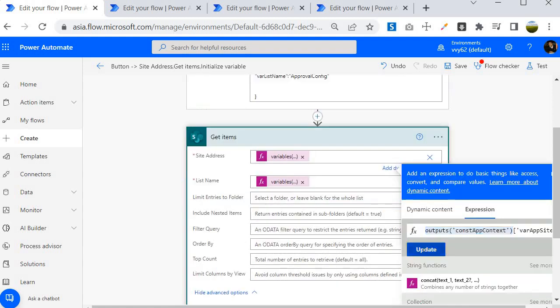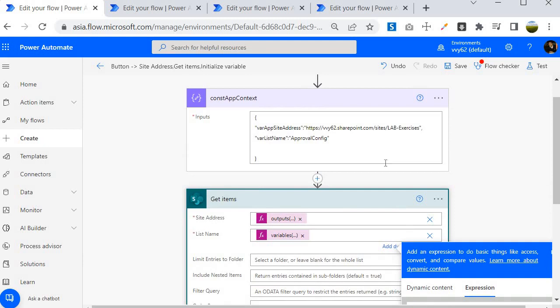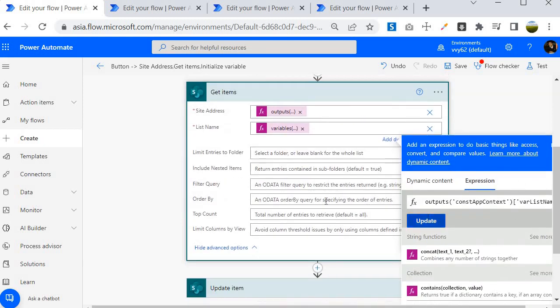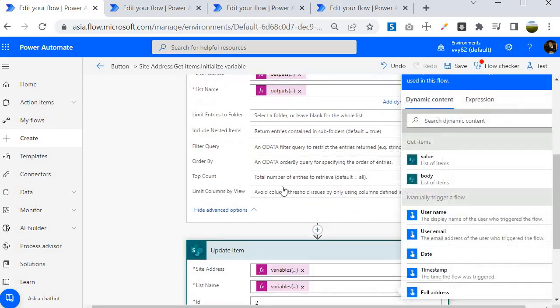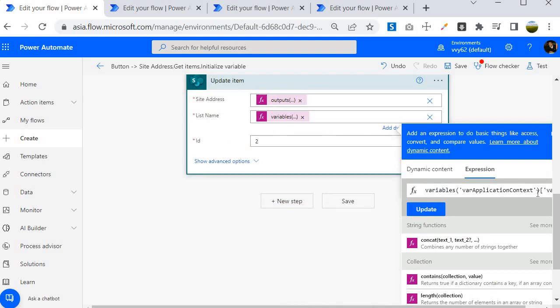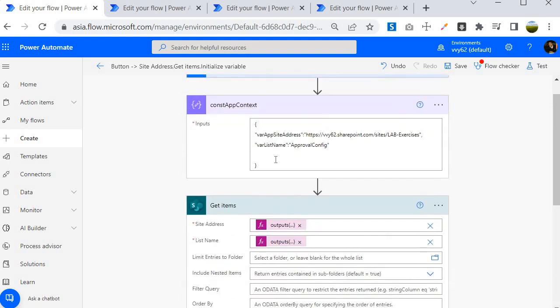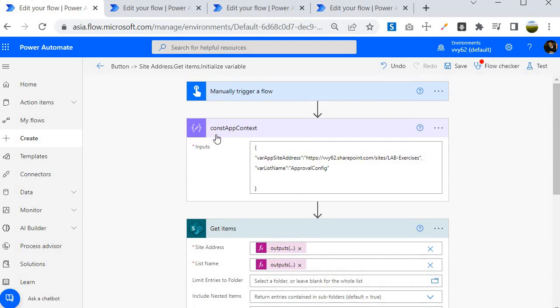Copy this one and put it in the update, and I will do the same here. The list name is going to be the same because I have kept the list name as a key. I will come over here, select this one, paste it, update. Come over here, select this one, paste it, update. Now we are done with the update process, and I have converted from variable to Compose.